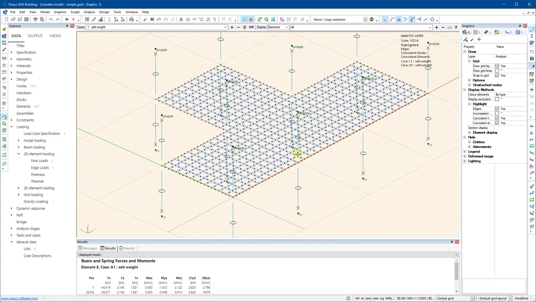But say that's the kind of view I really like, and I want GSA to remember that. Well, if you right-click and you save default view settings, each time GSA starts, it should remember these are your default view settings, these are the view settings that you like, and that's how it'll start up each time. So again, it can save you a lot of time having to reset things up each time.